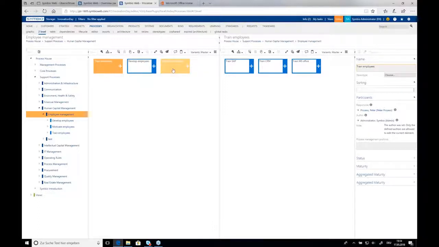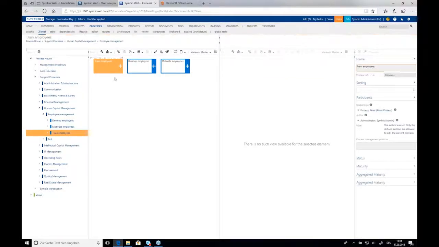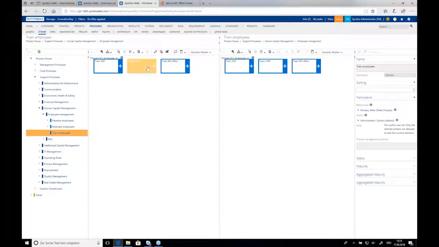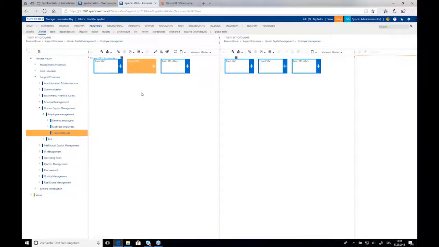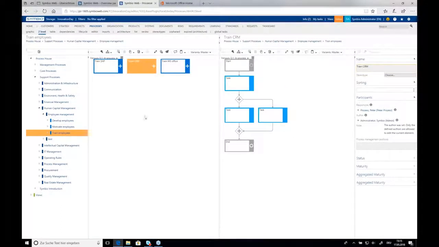So again, we are now on the left-hand side in the main process, employee management. There are 3 sub-processes below it. And when we click on train employees here on the left, you see on the right, we are in the process train employees. Also, the breadcrumbs, as we call it here, are different. And then finally, when I click on train employees here on the left, I can even go to this view that you see then the modeled sub-process on the right-hand side.